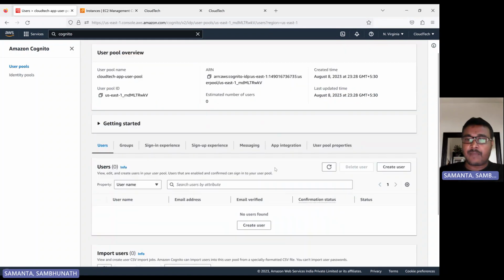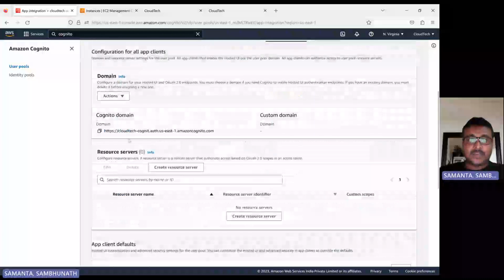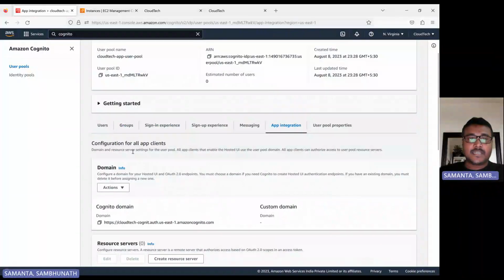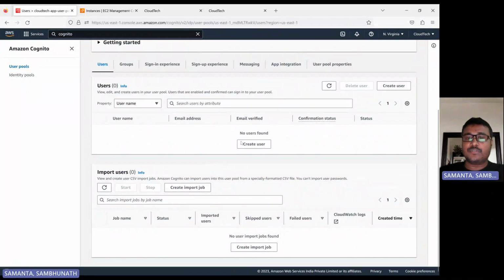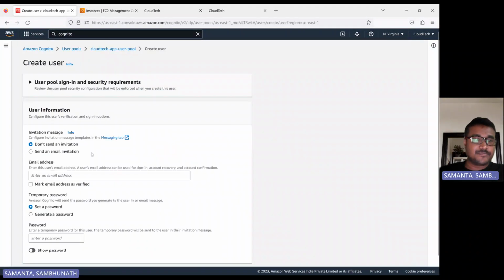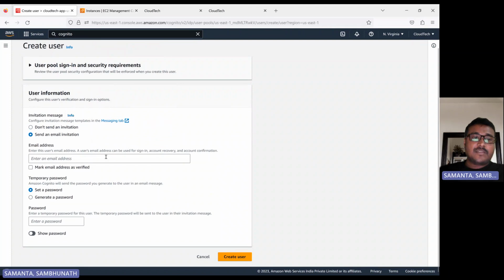Now here I have already registered my apps. Whatever app I have registered is there. Now here we have a users section, but in the users section I don't have any user. So let's create one user here. Send an email invitation, and let me give that.